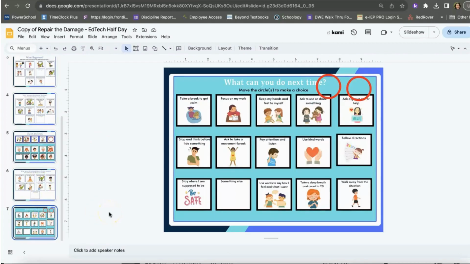And the last slide here is, what can you do next time? So this is where students can start developing that plan and carrying it out by thinking about what they can do next time. Again, tons and tons of ideas, but sometimes they'll pick something else. And also, you'll see in these other two resources I'm going to share with you, there's other ways to repair the damage or do some accountability.